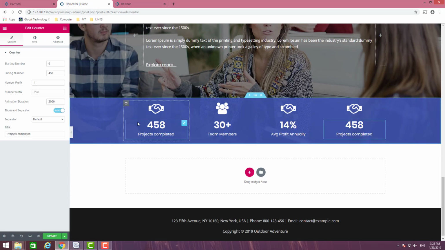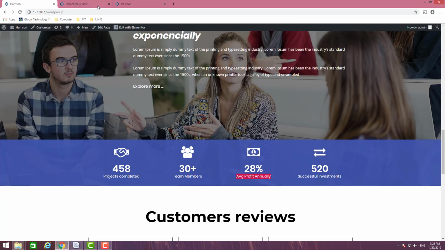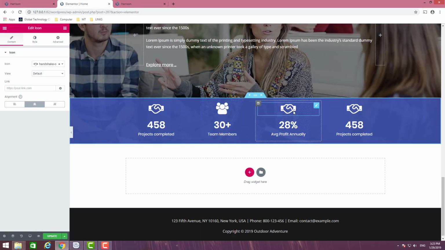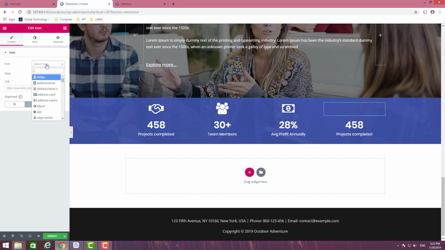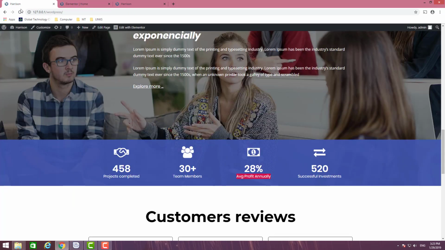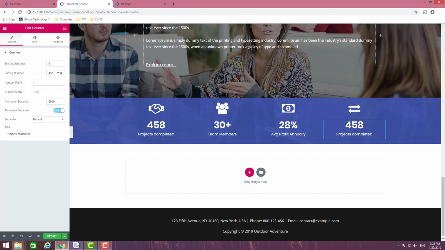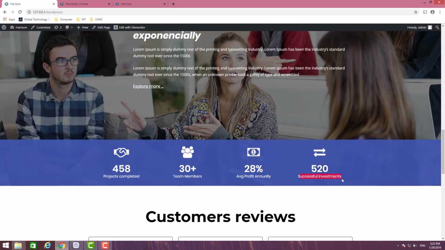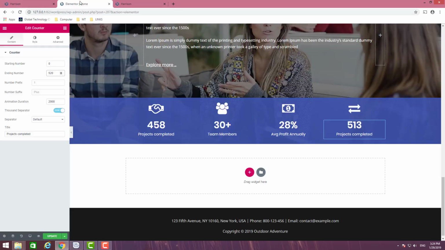And last but not the least, we have, I forgot to change the icon to money. So in this, the icon should be changed to exchange, and this will be 520 successful investments. So we have successful investments as the title. So let's update and see our changes.